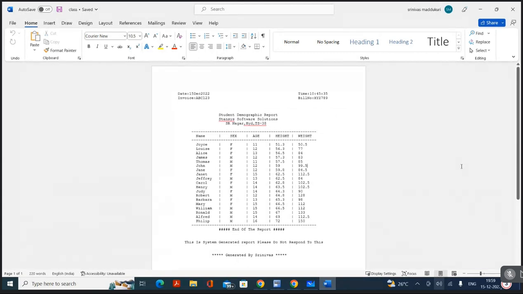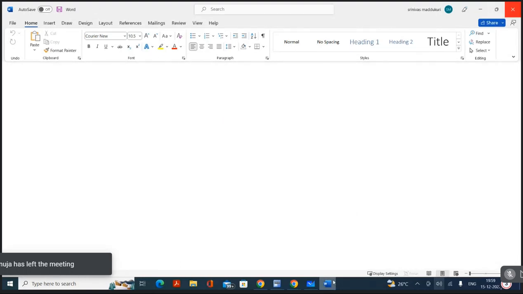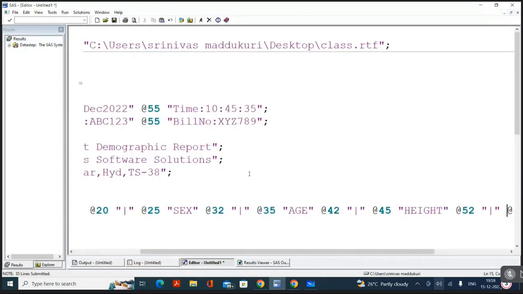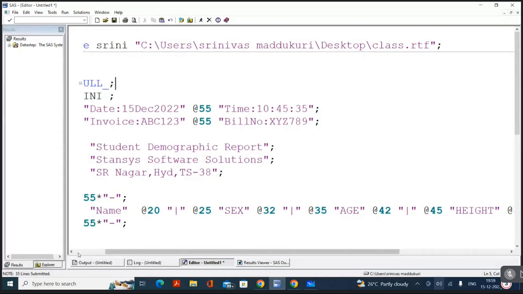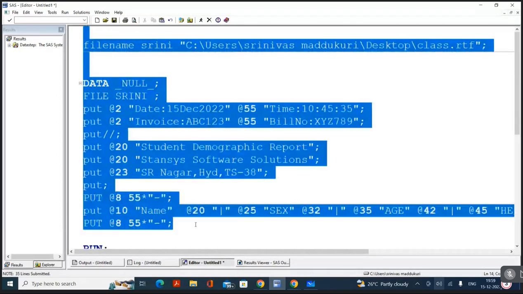Sir, how to convert into a Word file? This is the Word document only, nothing simple, I have created a file reference. Can you see this one on the top? If I write .txt, this is going to be a text document. But if I change the same thing into the last three letters RTF, then it will become a Word document. That's it. I'm going to upload this document in WhatsApp.